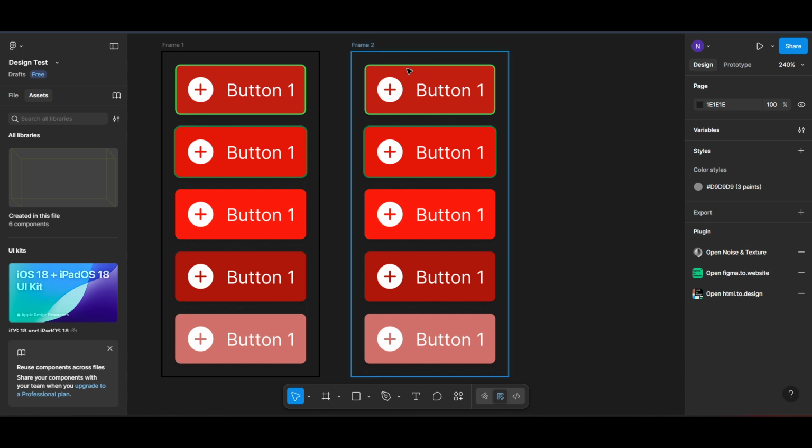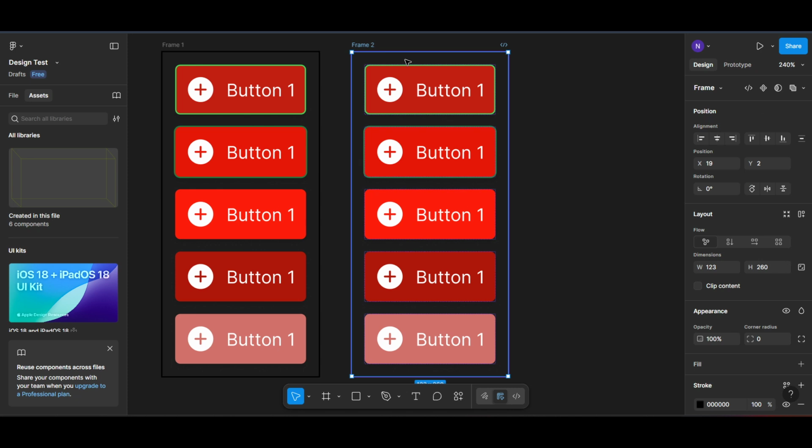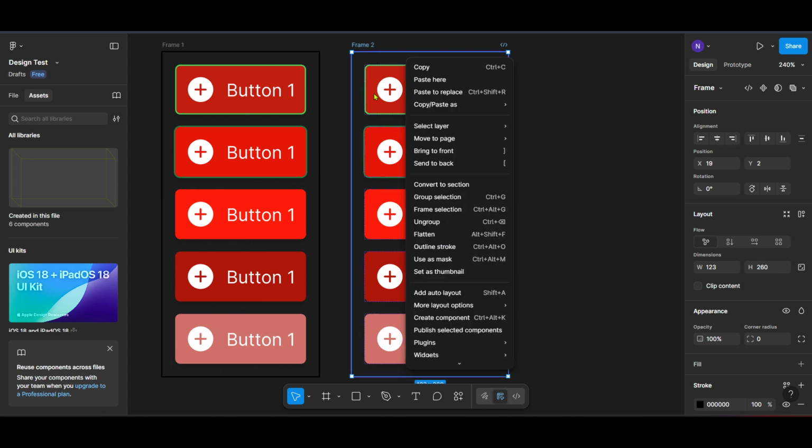Finally, if you find yourself with a frame or two that you don't need anymore, deleting them is just as easy as creating them. First, make sure you click on the frame you wish to delete. With it selected, you can press the delete key on your keyboard. Alternatively, right-click on the frame and select delete from the drop-down menu. And there you have it.